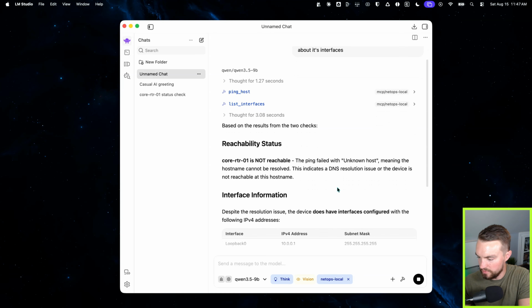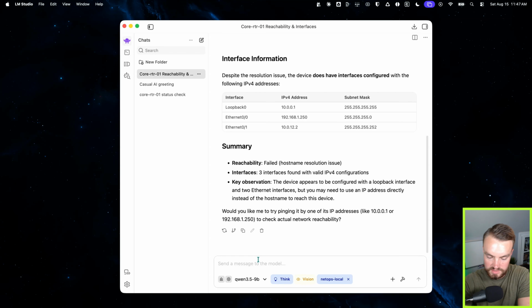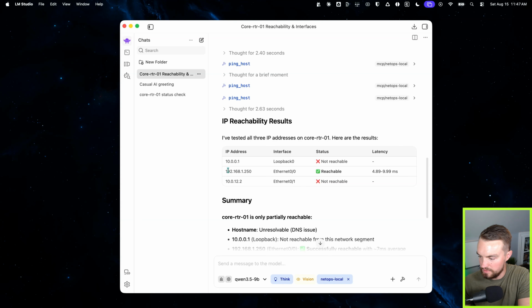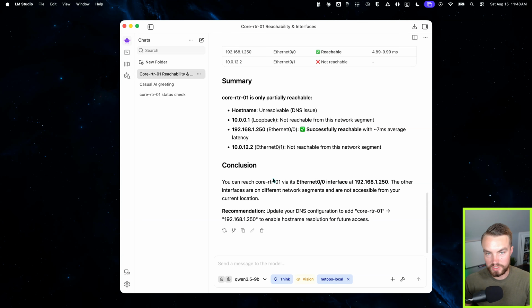It's not reachable. I tried to ping its DNS name. So we're going to say, yes, ping its IP. There we go. So it can ping it. These other interfaces it couldn't ping, that's by design. It can ping this, and it's pinging this just over my Tailscale subnet. So this is pretty cool if you want a nice chat interface like you're used to with ChatGPT or any of the cloud models.